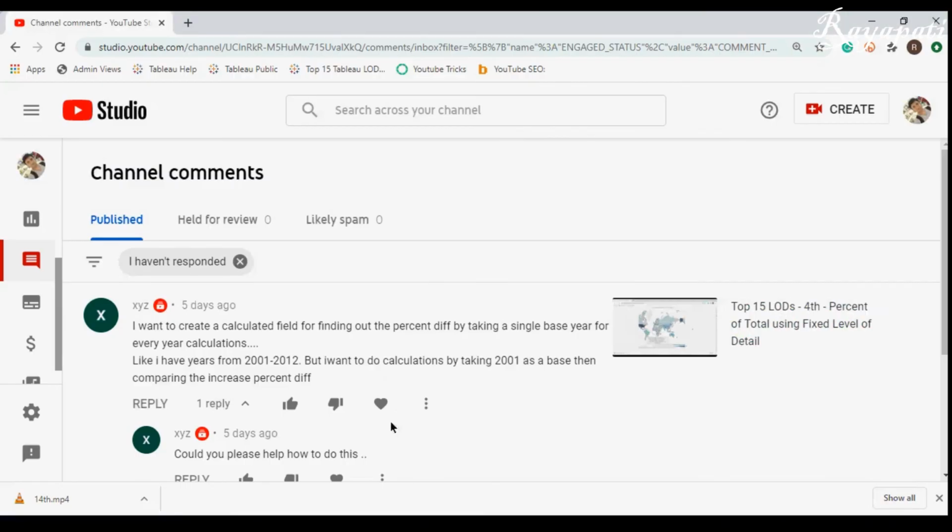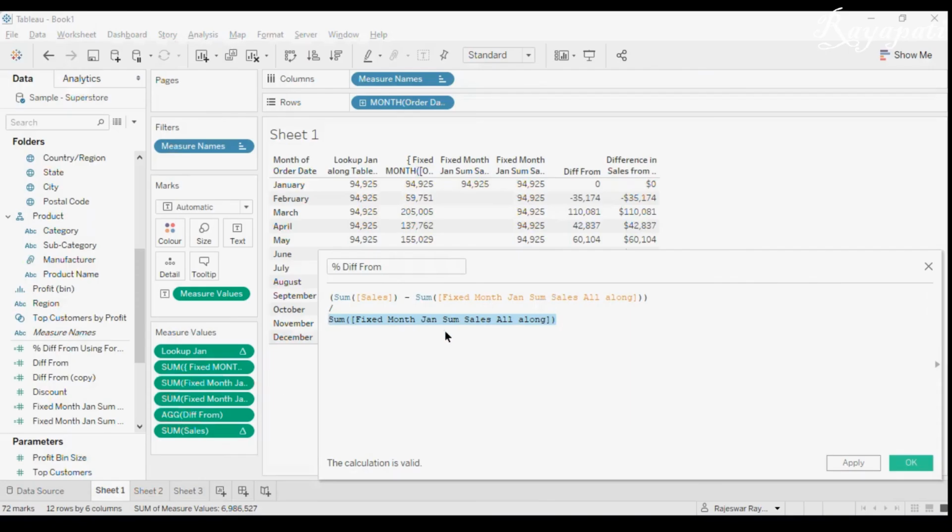In the same way, in the comments what he asked, like I have years from 2001 to 2012, but I want to do calculations by taking 2001 as a base, then compare the increased percent difference. So that is what we are doing. Here we are taking January as a base, like he's saying about 2001 as a base, and then we are calculating the difference, and then we are taking a percent of that. Okay, now I'll say apply.